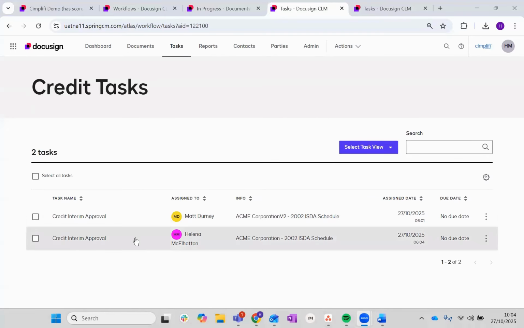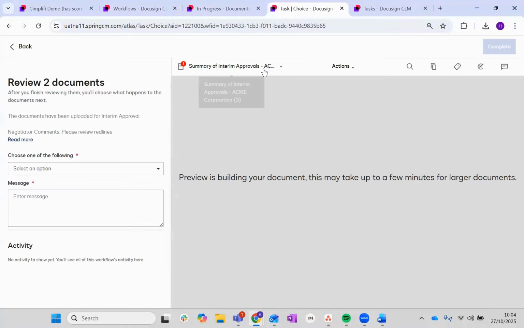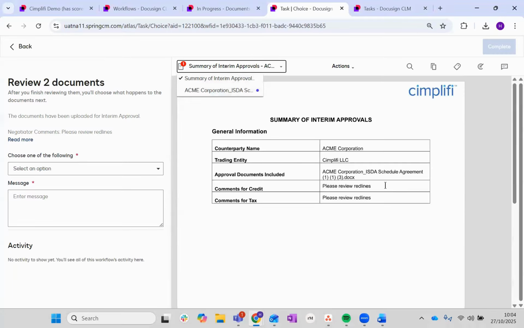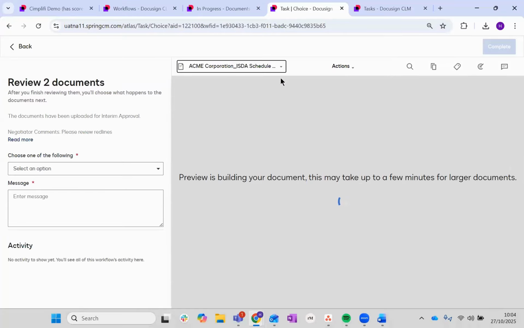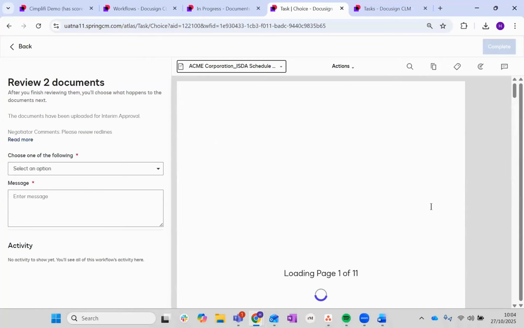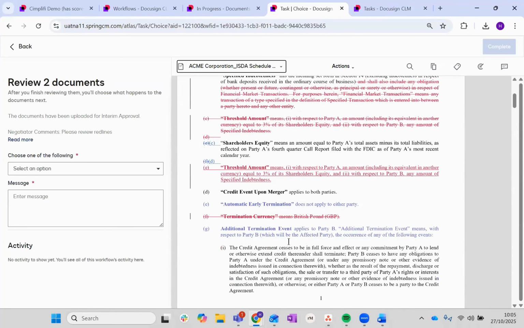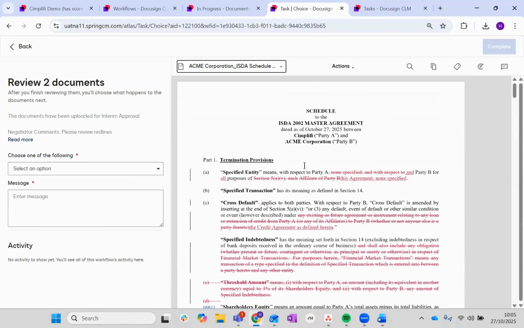Starting off with credit first, we can see here they've been assigned a task. What they'll also receive is the email assigning them the task, so they can also grab it from their emails. I'm then going to just click on this task to open it. And then here we can see a couple of things. So first of all, we've got our summary document, which as we go through different rounds of approval, this summary document starts to grow. And then what I can also see is the uploaded agreement with its red lines that the counterparty has sent back to us. So here we can see there's quite a few red lines to go through and review.